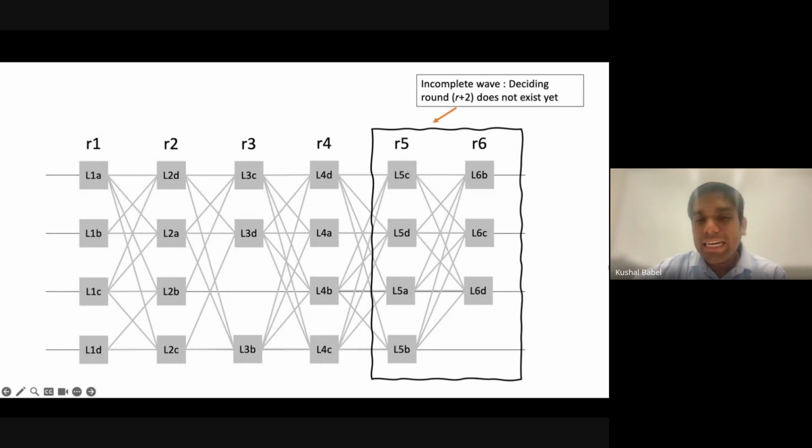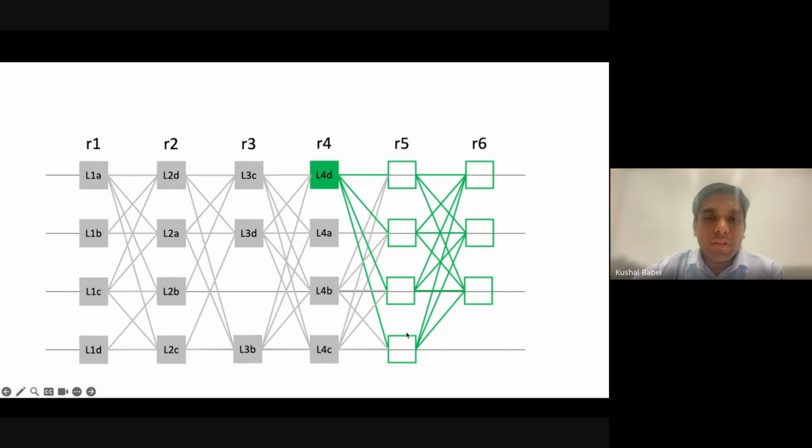So we can't really decide on any of the blocks in rounds 5 and 6, right? Because as we said, we need to wait for at least 3 message delays. So we need to wait for at least round R+2. So in that case, yes, we don't know whether these blocks will be committed or skipped. So these are incomplete waves in some sense, and these blocks will be undecided as of now. Okay. Now let's go from last to first, right? So L4D. Now L4D has enough certificates for it, and so we can directly commit L4D.